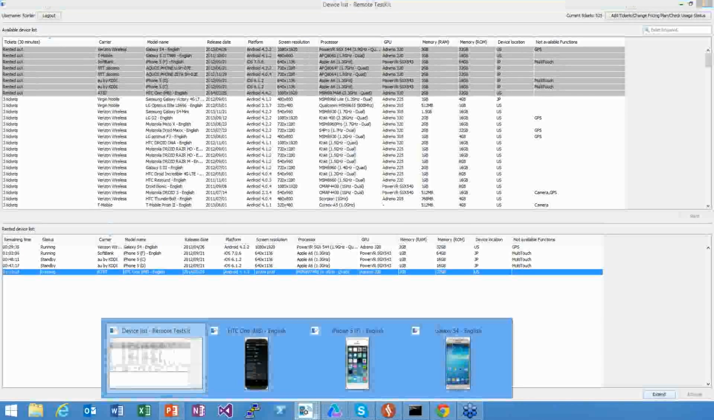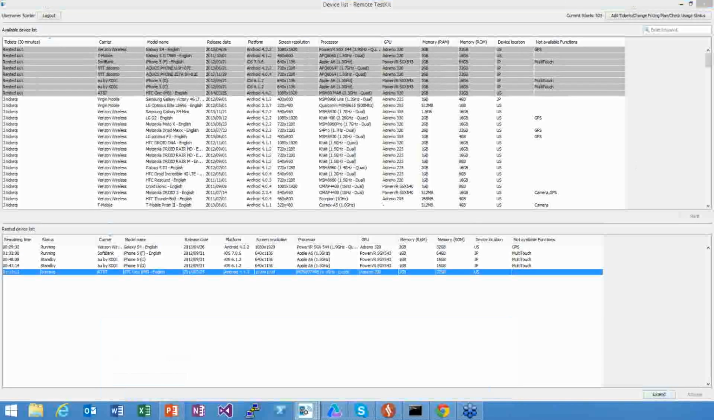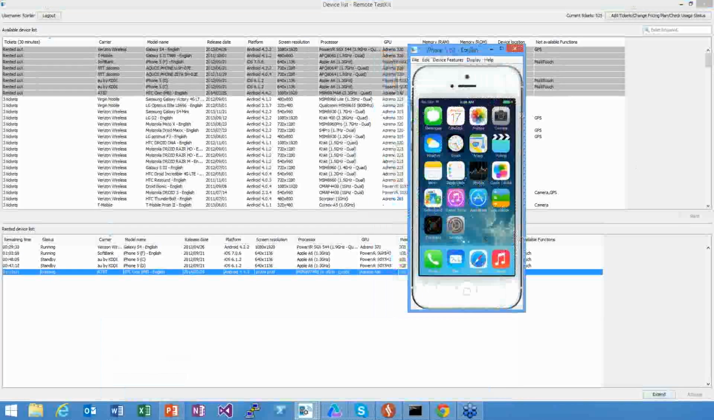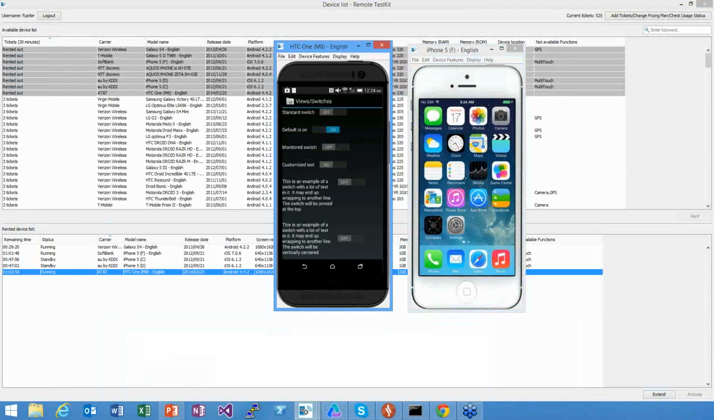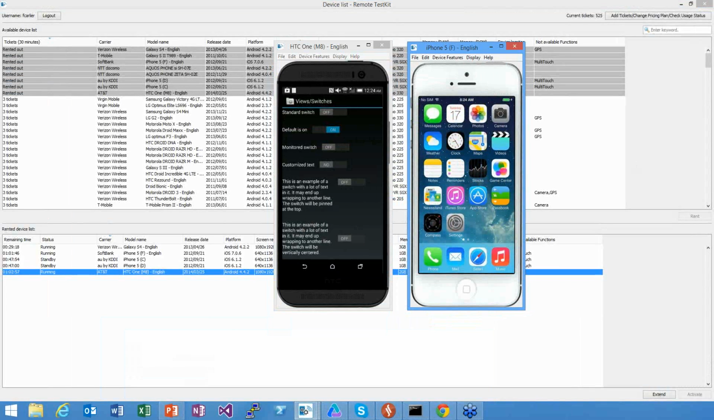Now, like I mentioned, we support both iOS and Android devices. For example, in this case, I had previously rented an iOS device running iOS 7 and an Android device running Android 4.4. What I can do with Jamo Cloud is interact with those devices using my mouse as if the devices were connected locally. So for example, let's say that on this iOS device I want to open Safari.